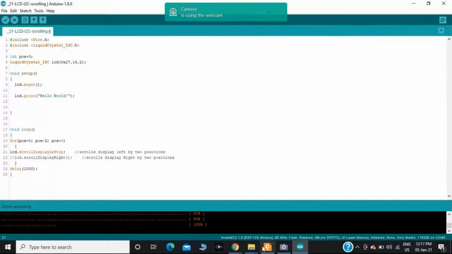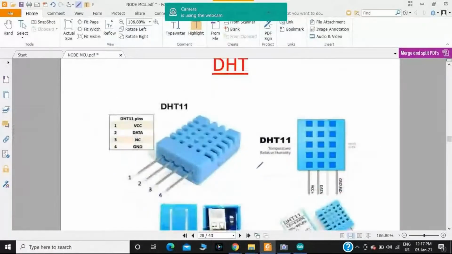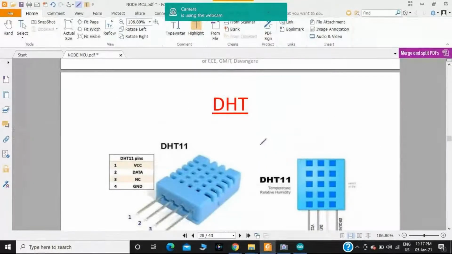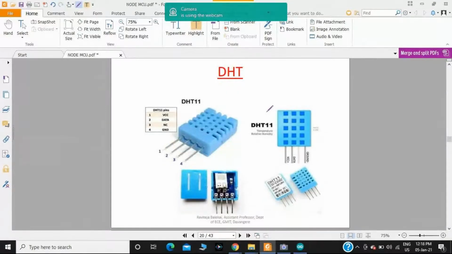Next, I'm moving towards the DHT sensor. DHT stands for digital humidity temperature sensor. In the market, you will get three different types of DHT sensors: DHT11, DHT22, and DHT21. And in most cases, people prefer the DHT22 over the DHT11.